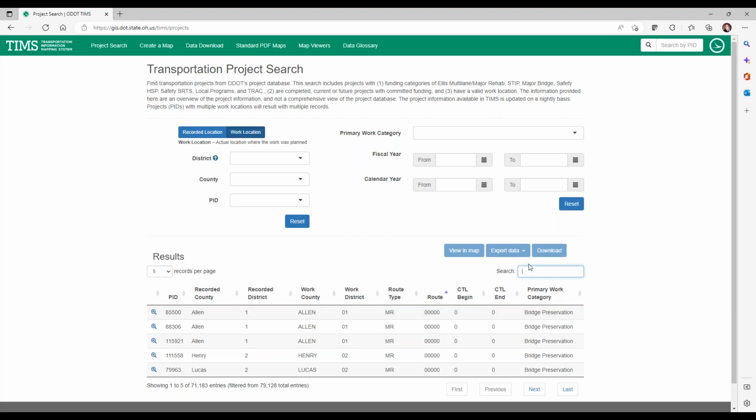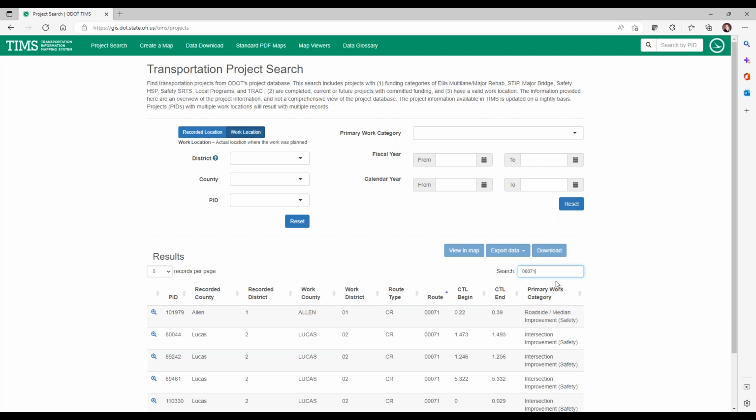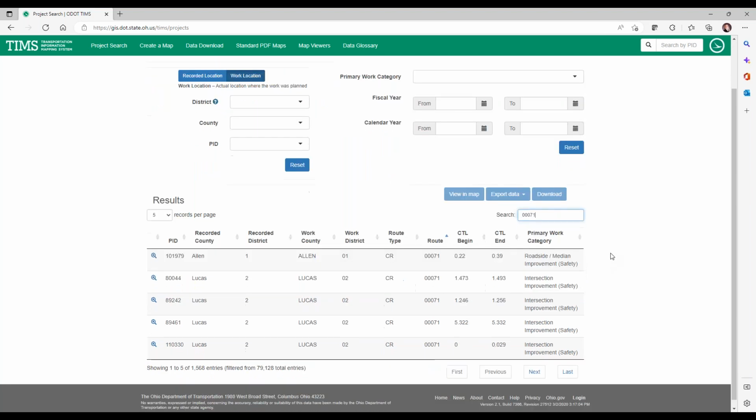Okay, one of my favorite ways to use our search tool here on the project search page is to filter by route. You can see that the route value is always going to be 5 characters, so you'll populate that with leading zeros. Say I want to see all the routes on 71. I just type in, it will automatically filter there.